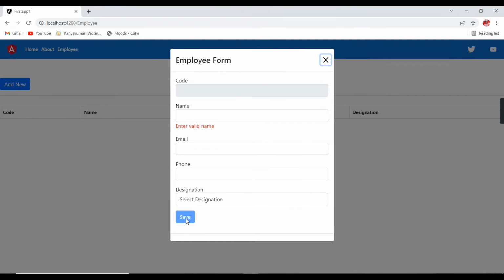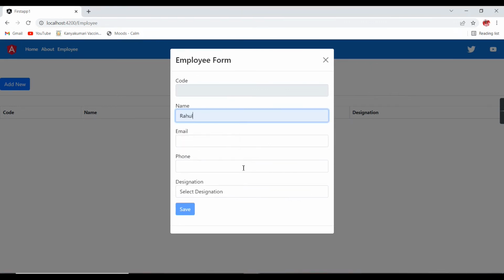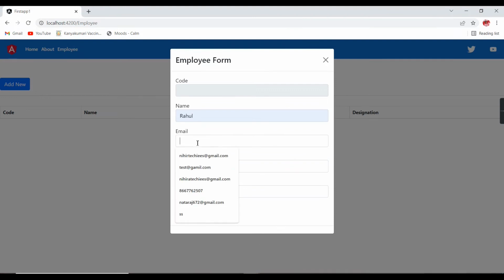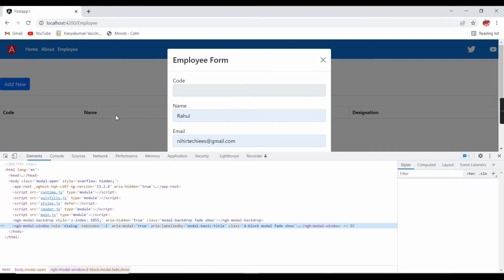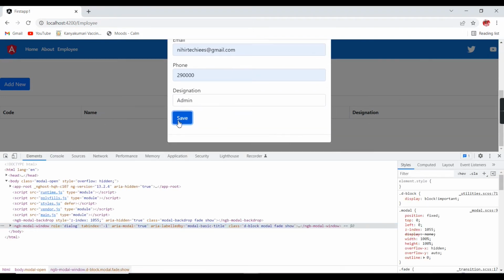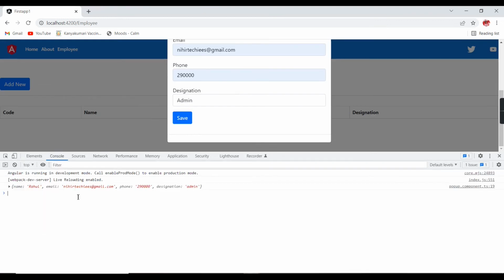So see now, by default it's disabled only. If I'm entering Rahul, still it's in disabled mode only. If I'm coming here and entering all the valid data, only then does it allow. So if I'm checking now, in the console I can get the value.